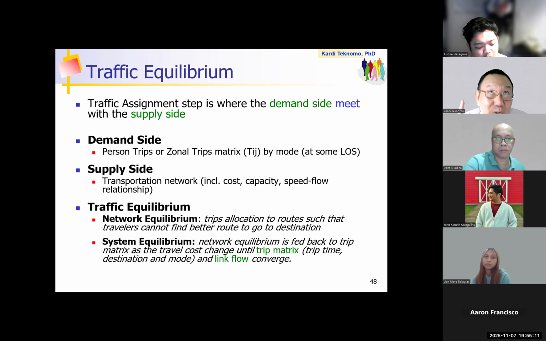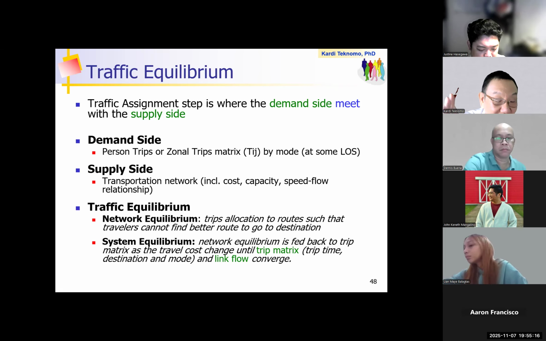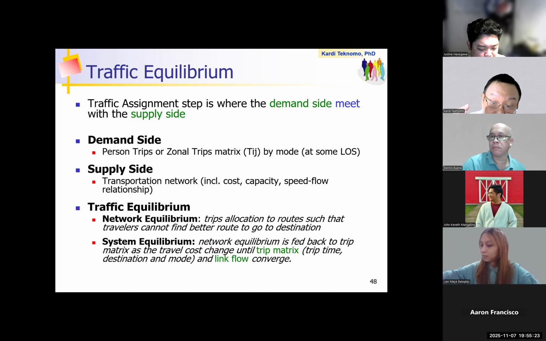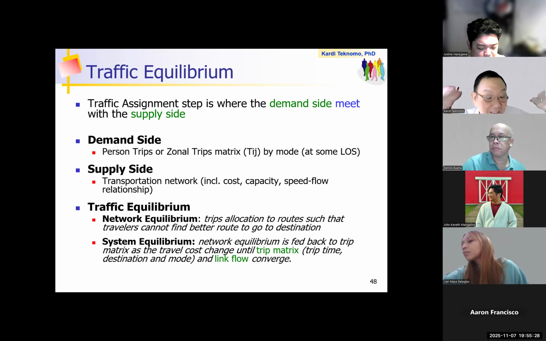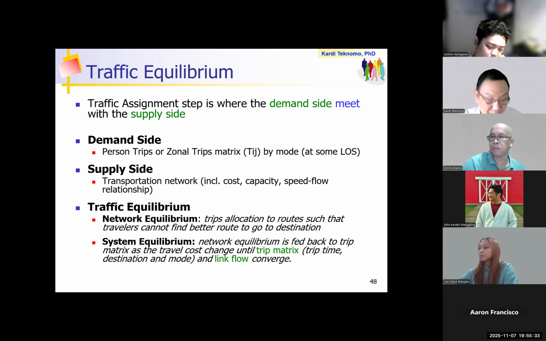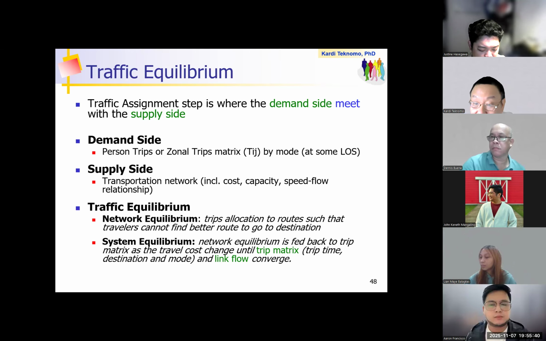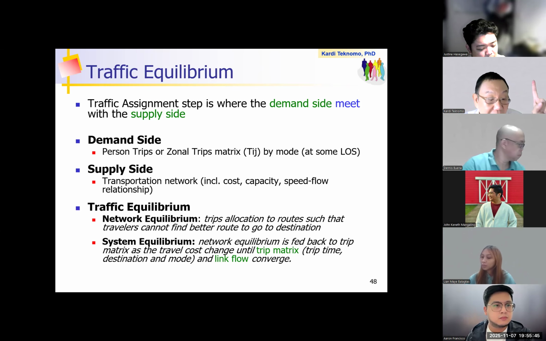Each user is assumed to be selfish. They want to find a better route. But at Nash equilibrium, or a network equilibrium, or user equilibrium, which are the same thing anyway, the user will not find a better route. All the routes have the same travel time for each user, for each OD. So in that case, this is called user equilibrium. This is the first kind.